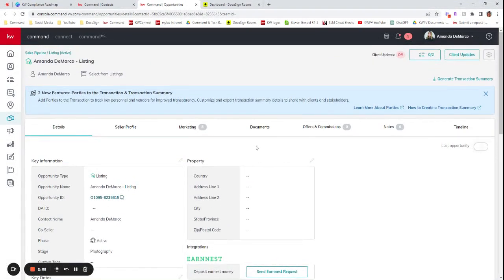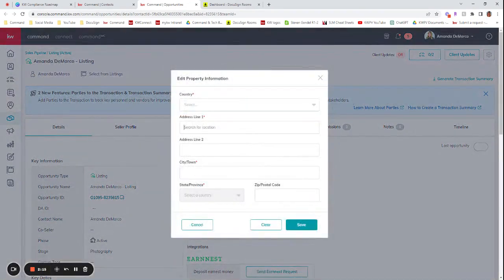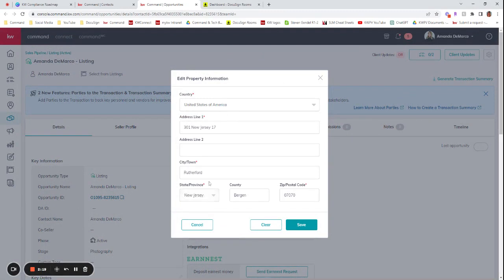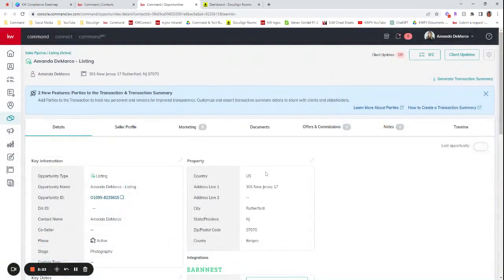Step 3 is to add in the property address on the details page. All we're going to do is click on this little pencil and begin to type in the street address. I will use our office to make it easier. Everything will automatically populate for you, and you'll click on Save. And now we see that our property address is saved within the details, as well as listed as the attached property up at the top. So step 3 is done.